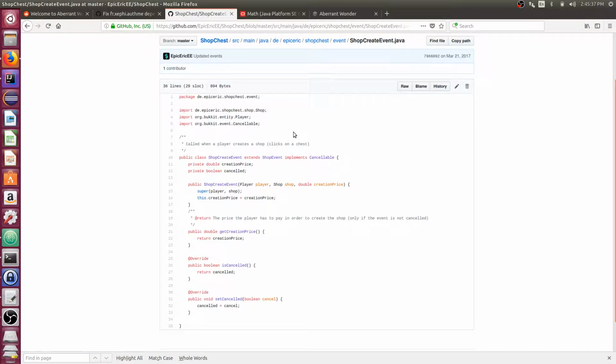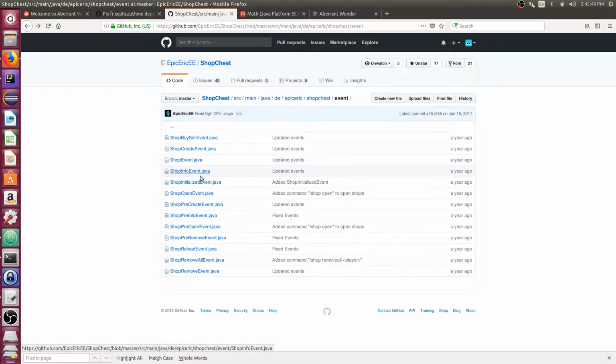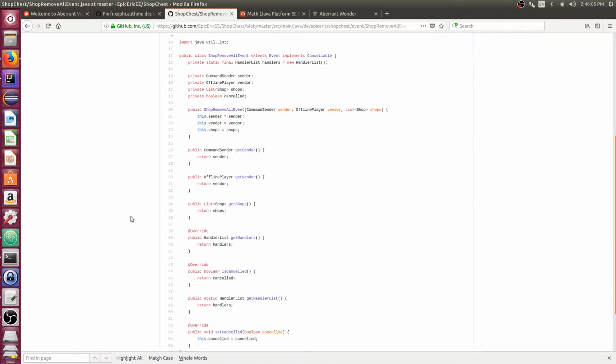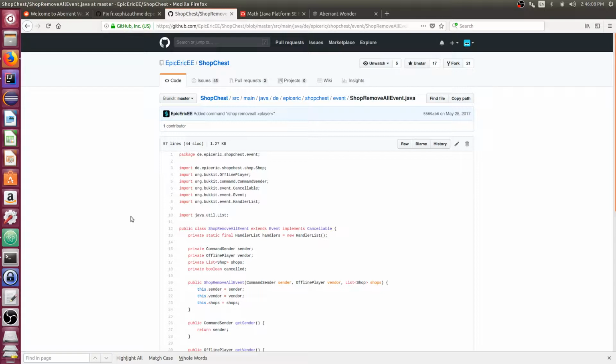So this is a shop create event. It says this is sent when a player creates a shop. Player, shop creation price. Shop event, shop info, shop initialized. Pre-create. Pre-info, pre-open, pre-remove. Remove all. As was before, the remove all command, there's a /shop remove all player.